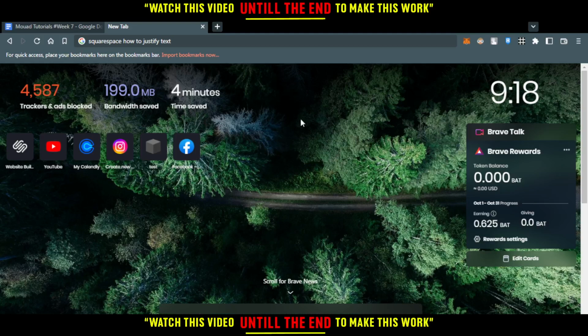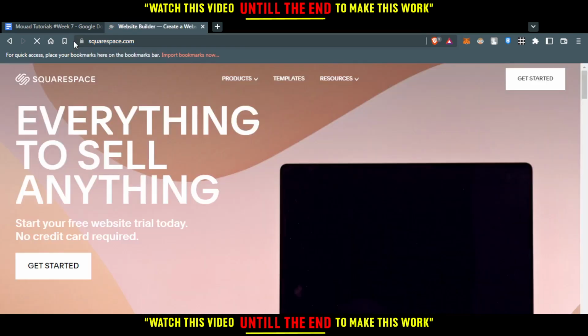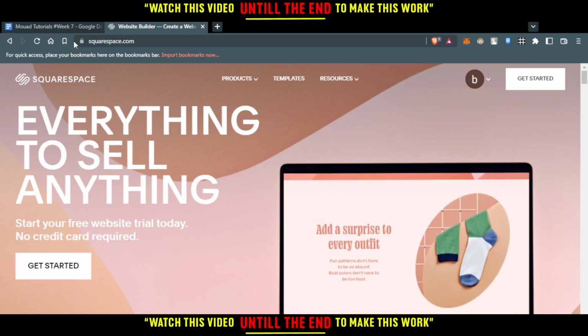So first of all, of course, you would like to open the browser that you're going to use to follow this tutorial's steps. For me in this tutorial, I'm using Brave. Of course, you can use other browsers. So let's go to the URL, type squarespace.com, hit the enter button, and here we are. That will be your home or main screen.